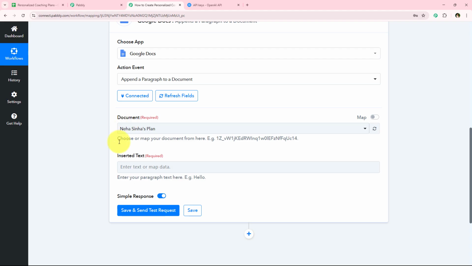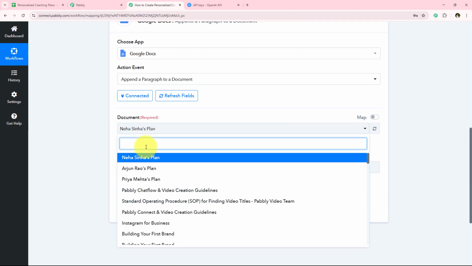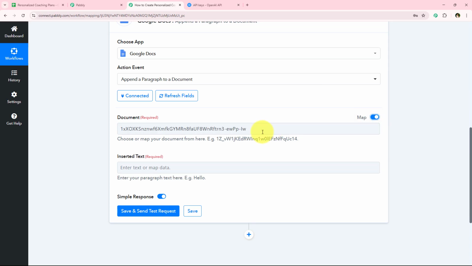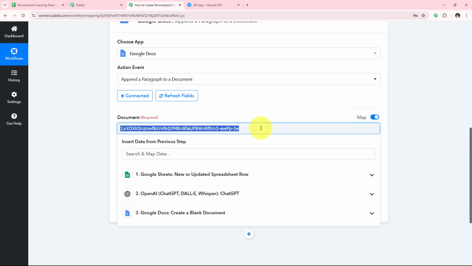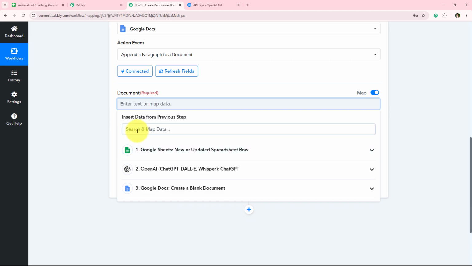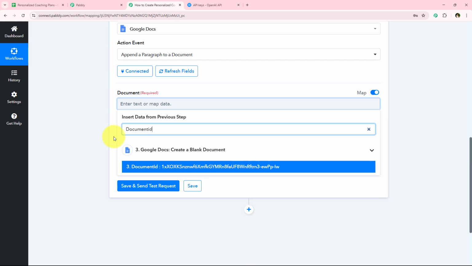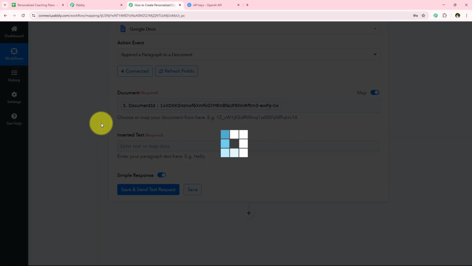And now it is asking me for the document in which I want to add the paragraph. So what we're going to do is over here we are not going to select the document manually, but instead we are going to map it. So we are simply going to switch on this mapping button and we are going to map the document ID right over here. And in order to get the document ID, I'm just going to search for it in the response of my previous step. So I'm just going to search for document ID, and as you can see the same, so we are simply going to map this. And now we have turned this field a dynamic one.